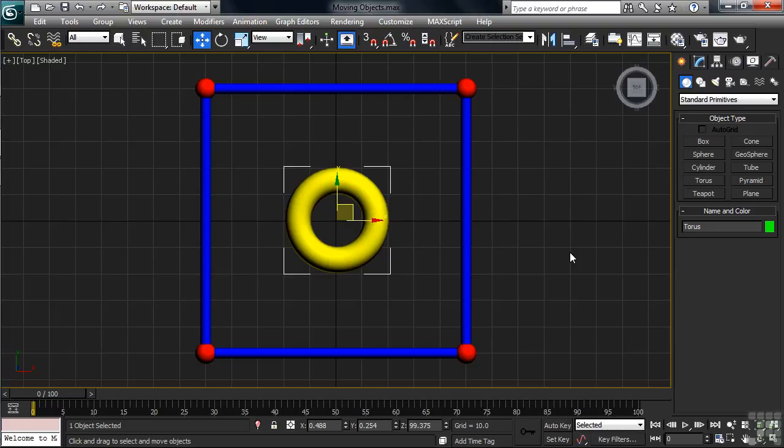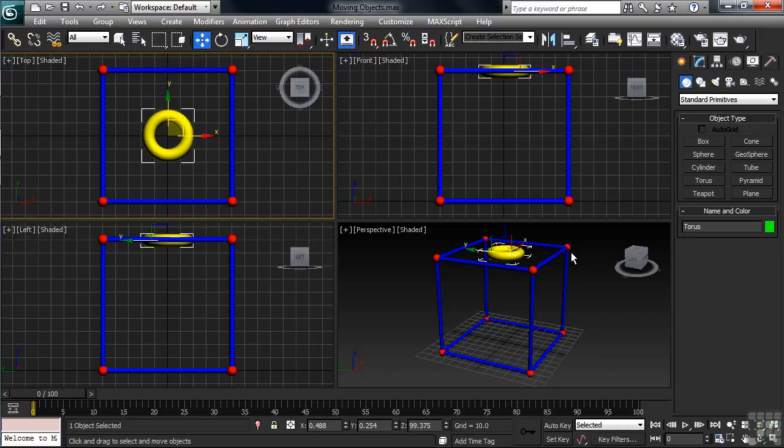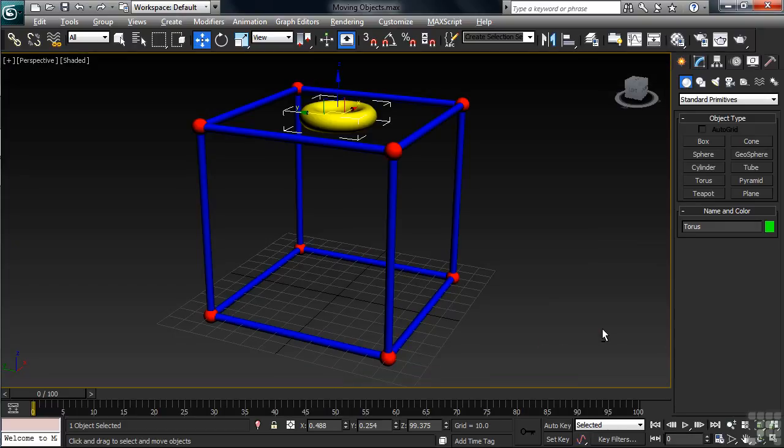Let's now do something a little more challenging by converting to our perspective view full screen. Now, same thing, put the middle of the torus around one of the red balls at the top of the box. I'll grab the green stick to move it over, then I'll slide the torus toward the front using the red stick.